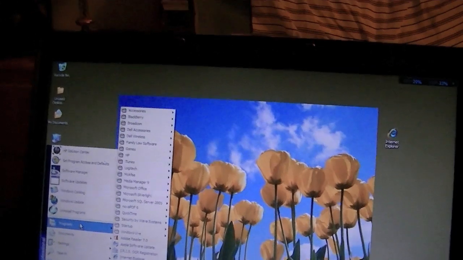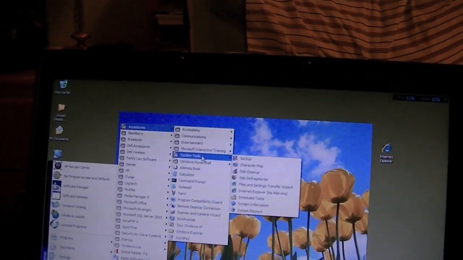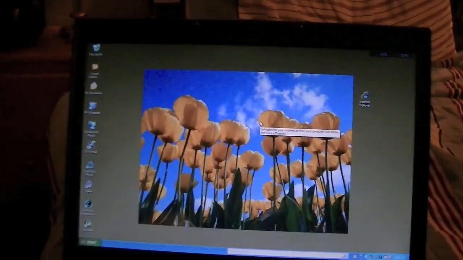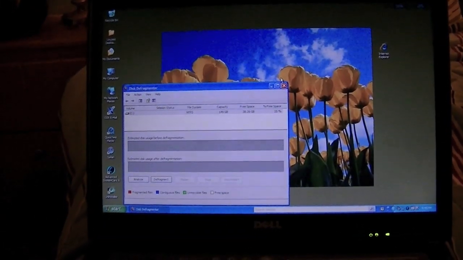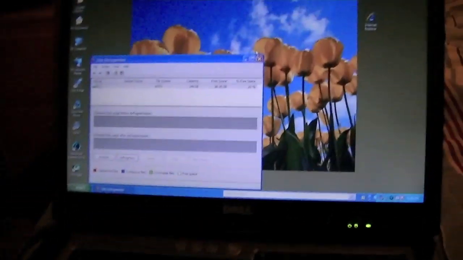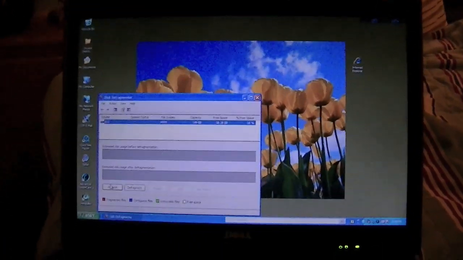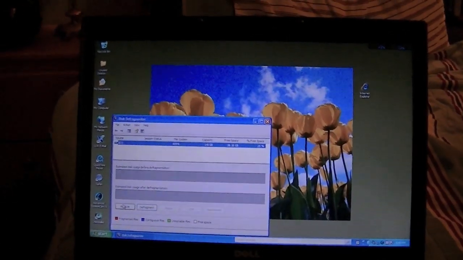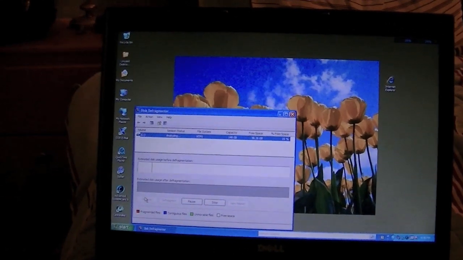I'm going to go to Programs, Accessories, System Tools, Disk Defragmenter. Now, I analyzed it a little while ago, before I did a lot of the stuff that I've done, before I installed some of the programs and before I ran Advanced System Care. I didn't do the disk defragmenting in Advanced System Care, so it hasn't been defragmented yet. But this is going to be pretty bad, or at least it should be.